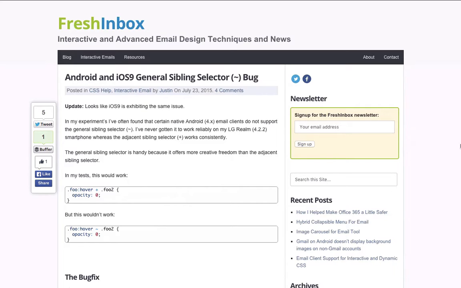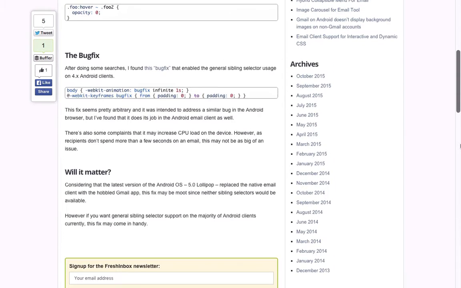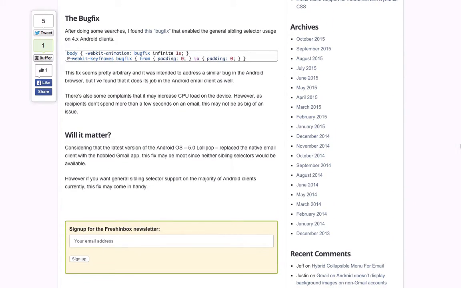Good thing is that Justin found a fix for it, which is really weird. This fix strikes me as very, very strange and just like a weird little hacky thing. You essentially use an animation to fix it, but the animation doesn't do anything. So on the body of the email, you call this animation, which in his case he calls bug fix. And then you have a CSS keyframe animation that does essentially nothing whatsoever, and applying that fixes it for the Android client. Really, really weird.